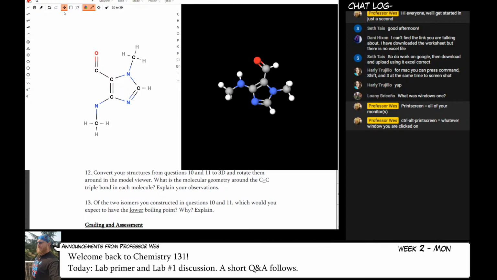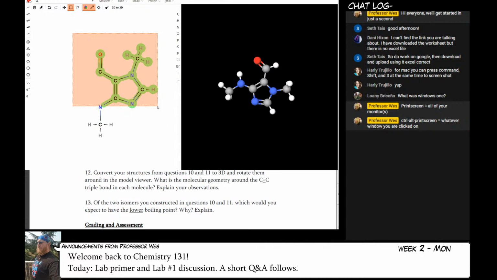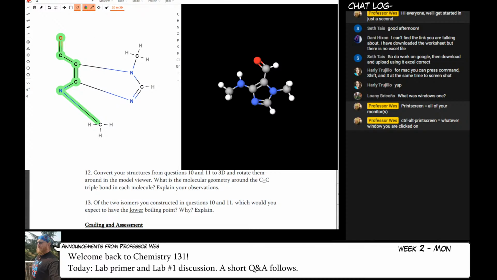There is a pan button that lets you move stuff around. There's a select in a square, so maybe I want to select these atoms and then move them. I don't know. There's a select in a lasso, so you could go like this. I only want to select those atoms and then move them. I don't know. Whatever you do.